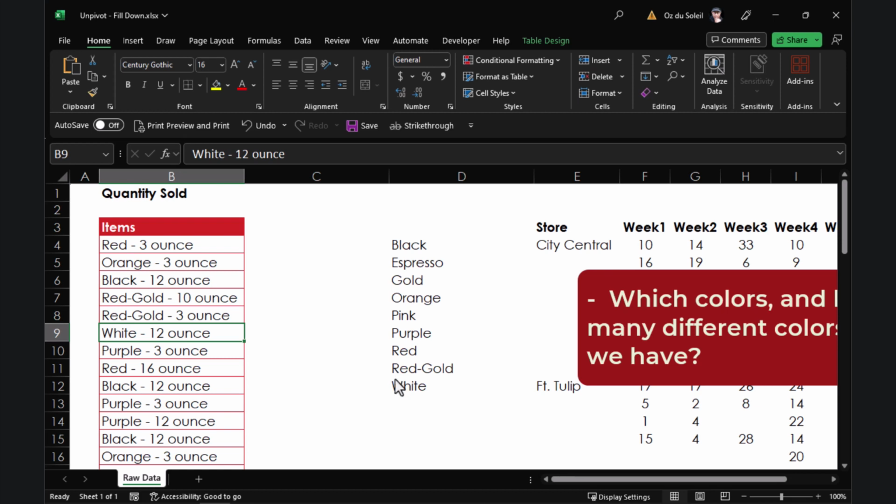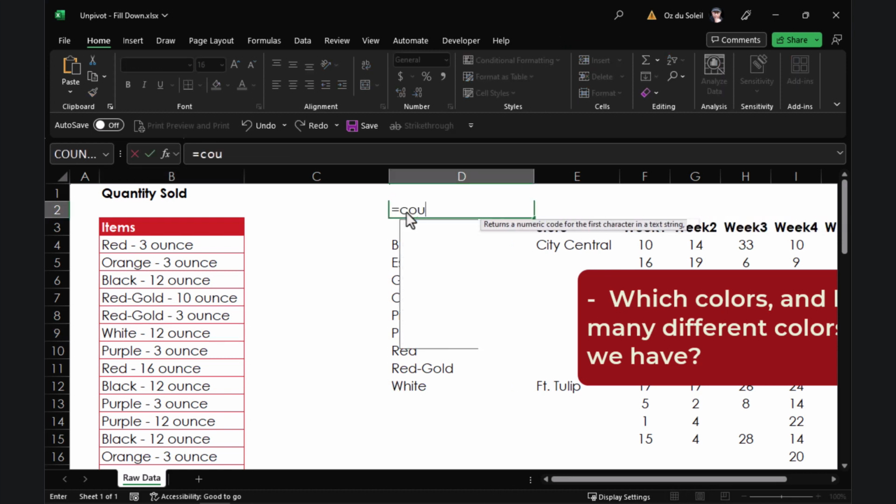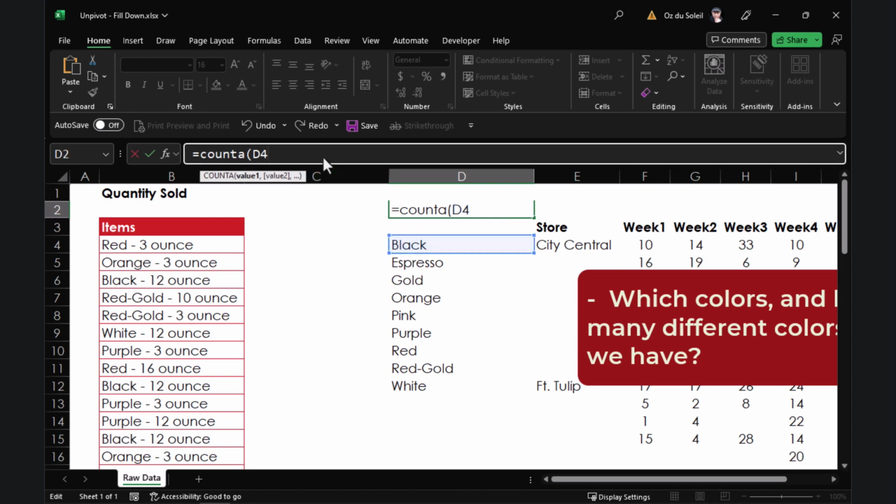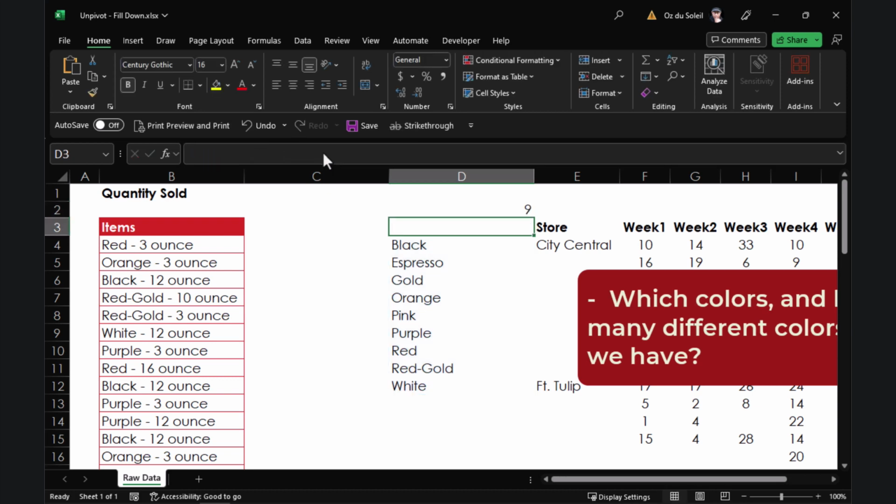You saw that change. Now we want to know how many. I'm going to go up here. Equals COUNTA, open parentheses. I'm going to go to this cell. That is the first cell in what we call a dynamic array. And I'm going to need the hashtag symbol so that we grab the whole dynamic array. Close parentheses and enter. We've got 9 colors.